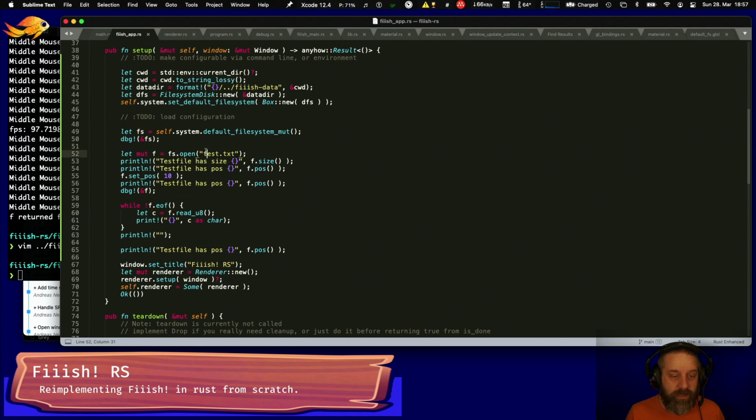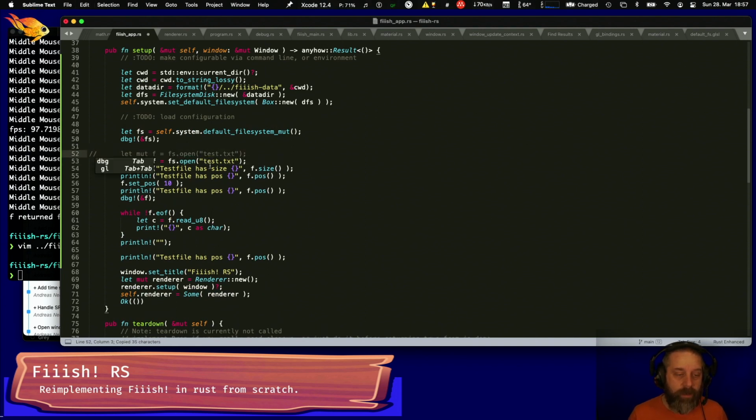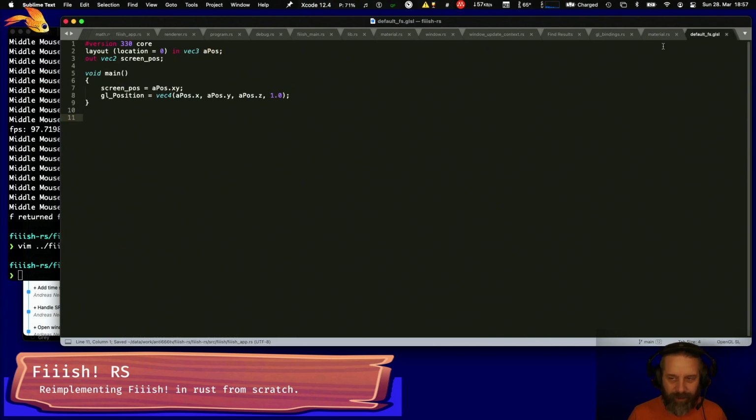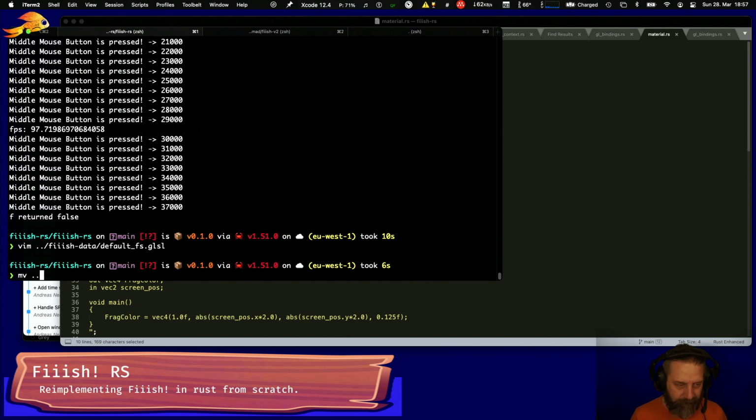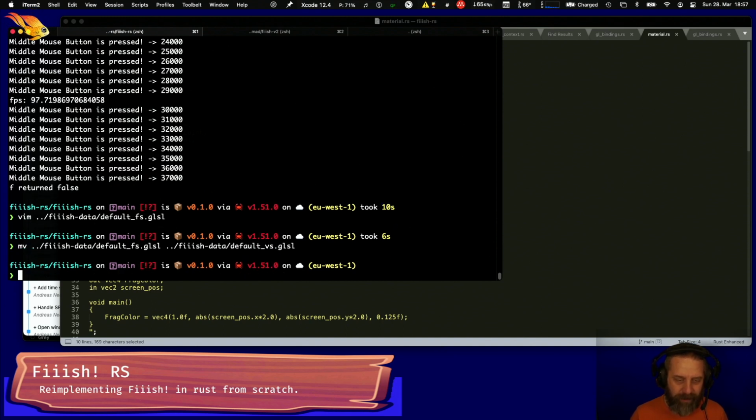I mean, that's what we're after, right? Default frag, and did we just name our vertex shader fragment shader? Yes, we did. Ah. Nice going, buddy.